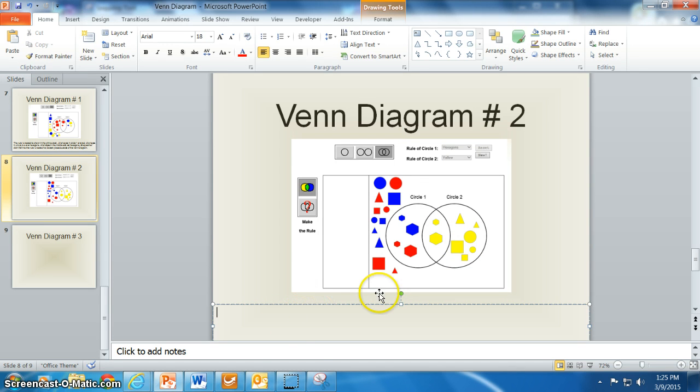And at the bottom you're going to create a subtitle. Now a subtitle is a great place just to talk about what type of work you did for this project. So I'm going to type something that says, I created a rule for my Venn diagram that is shown above.